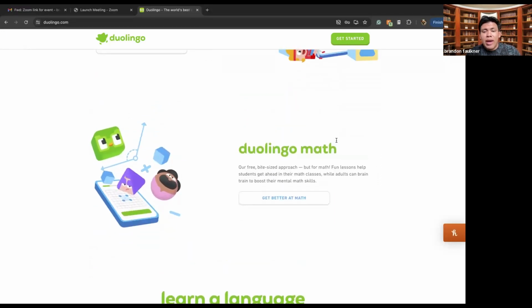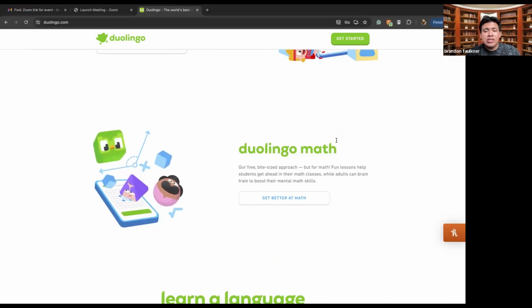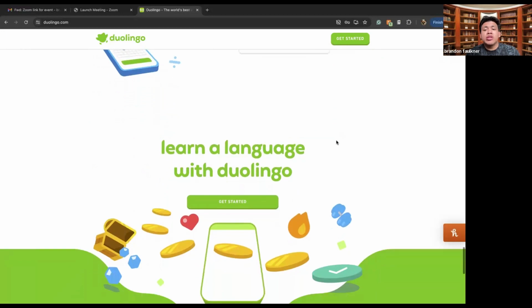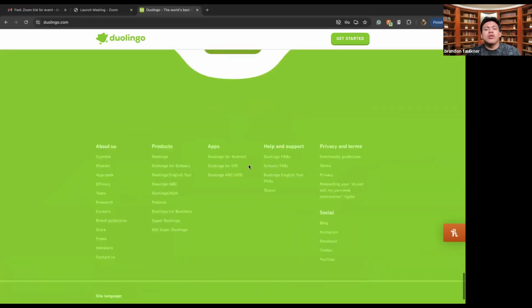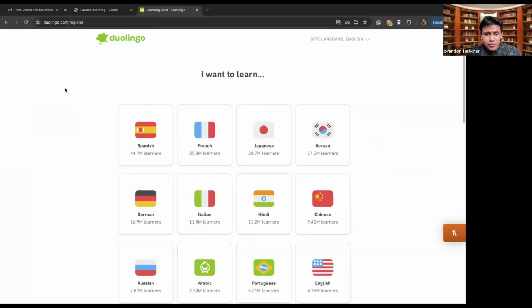There's also Duolingo Math. This is free bite-sized approach to learning math. It makes it fun, easy to learn, and keeps you on top of your math lessons as well. So learn a language at Duolingo. We can get started here.